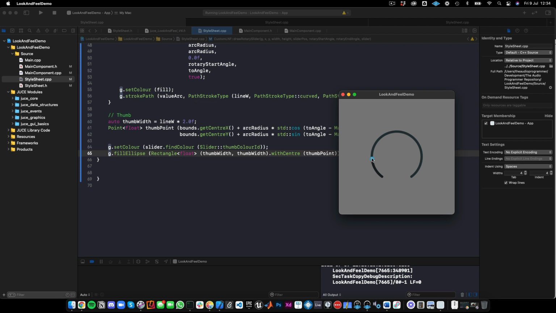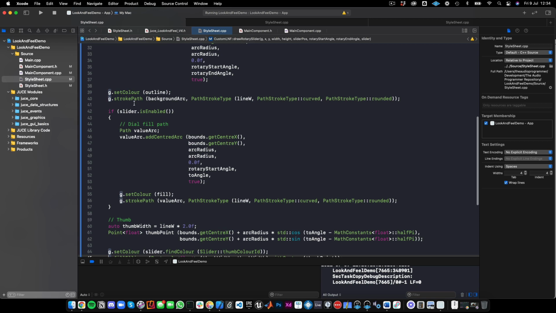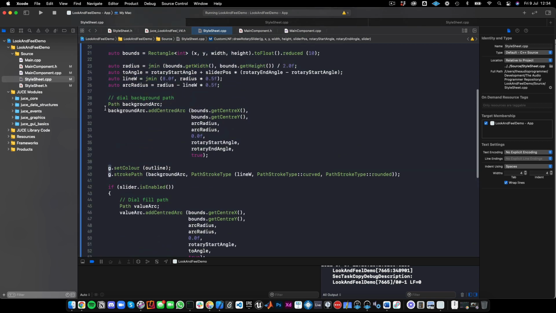The JUCE team have been nice enough to do the hard work for us in this scenario, which is finding where this thumb needs to be along this path according to the value. And all we want to do is take a line and draw it from the center out to where the thumb is. So now how do we find the center? We know that this background arc is of type Path, because that was what was created earlier.